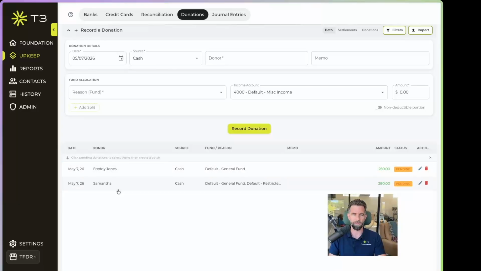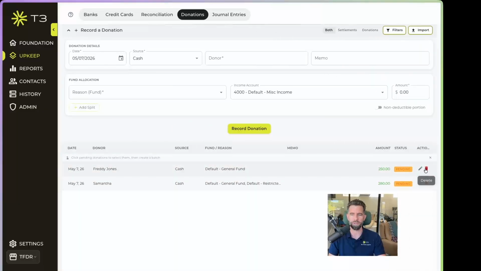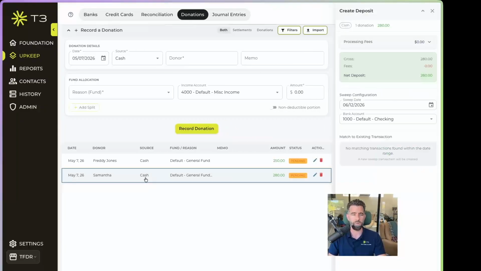Now let's say that you got around to going to the bank. You can click these. Let me quickly show you, you can click edit or delete, and you can change any details here as well. So feel free to do that. But let's say you went to the bank and deposited these. You can click them both. By the way, you can shift click. Let's say you have 100 of these. You can click one, shift click the other, and it will select everything in between.